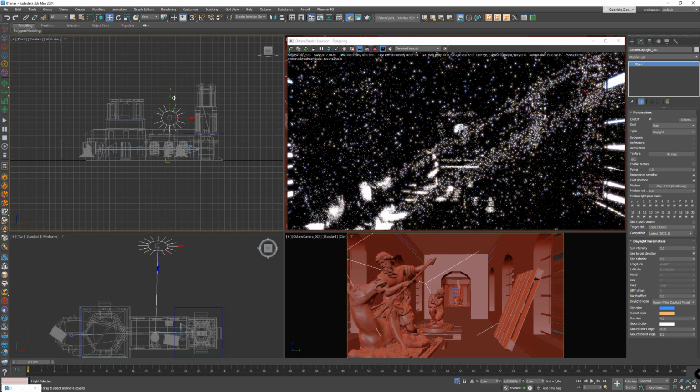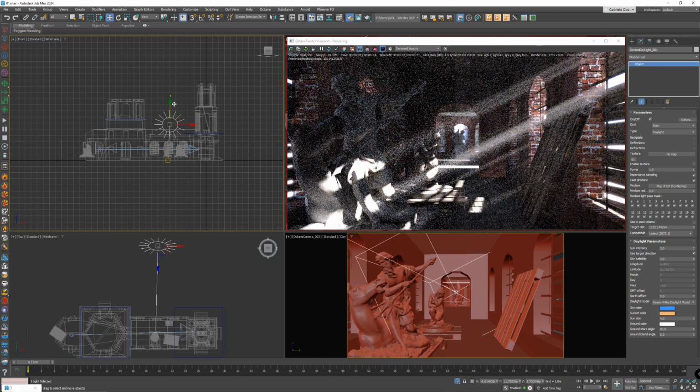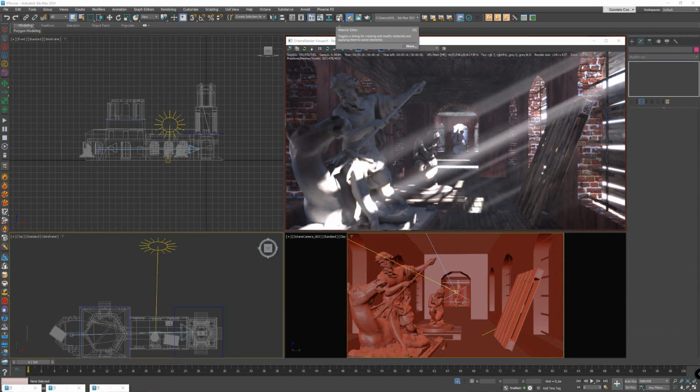In this first part of the video, we saw how to use the Octane DayLight and a scattering node in the medium slot to get GodRays. Now we are going to add a texture to the window panes in such a way that the passing sunlight will generate colored GodRays.